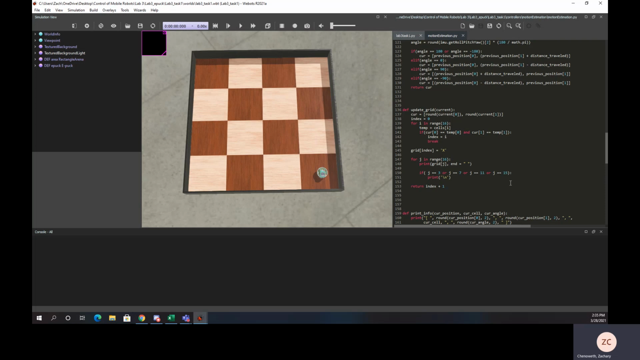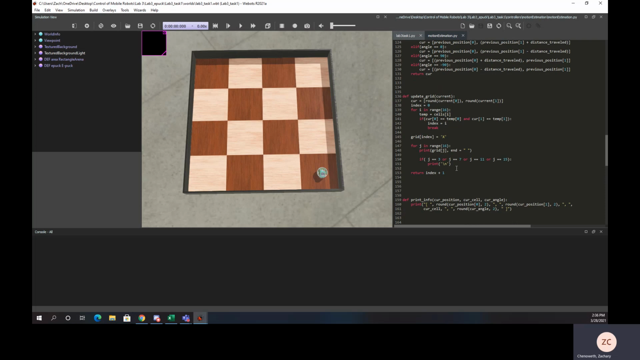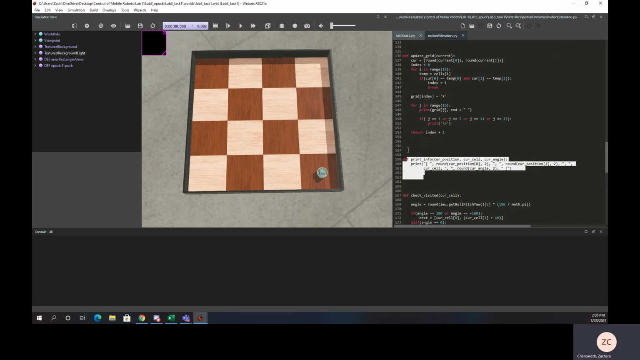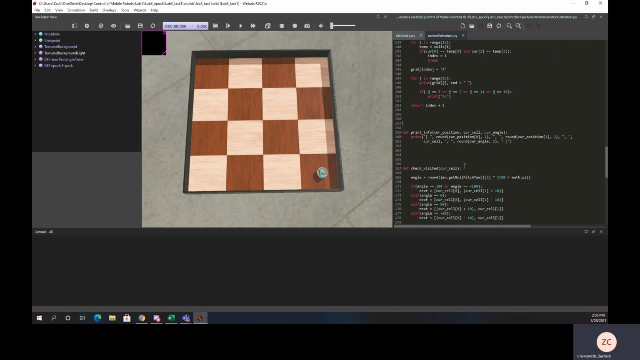This function, update grid, updates that grid block that I showed you earlier to put an X where the cells that we have visited are, and then it also prints that grid and returns the index plus 1, so that way we know which cell we are in. This function just prints all the information at the end, so we get the X and Y coordinate, the current cell, and then the current angle.